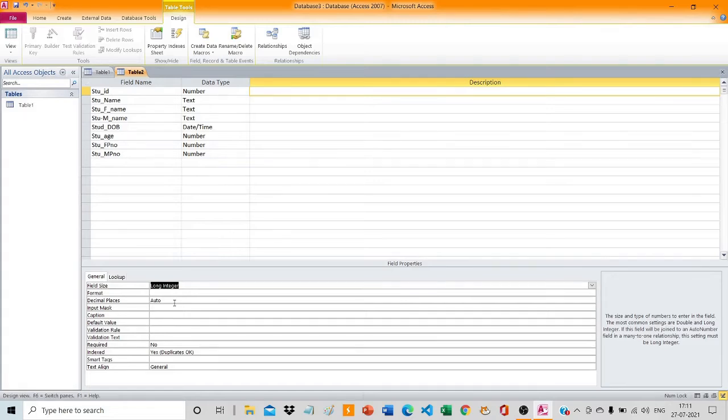Okay, decimal places auto means it will fill the decimal places automatically. Required, it is written here no, I'm just pressing it and making it yes. Yes means it is mandatory. Now it is mandatory. You have to give some information about the student ID. You cannot leave it blank, right? So required yes means it is a mandatory field. So here you can change the field property according to your need. Okay. So let's start the field's caption.